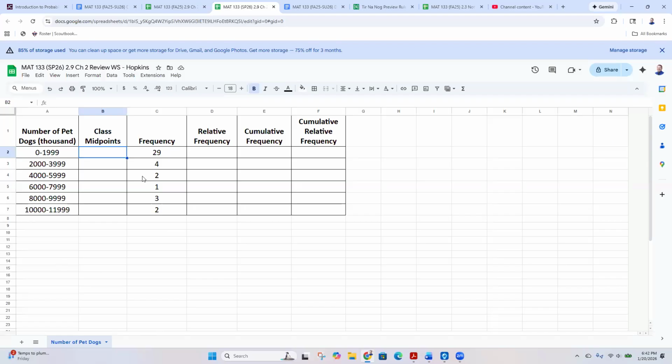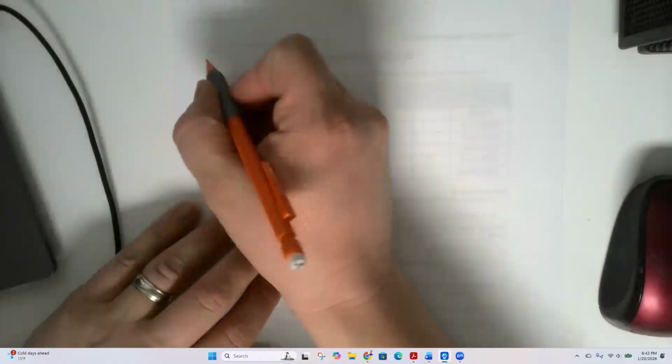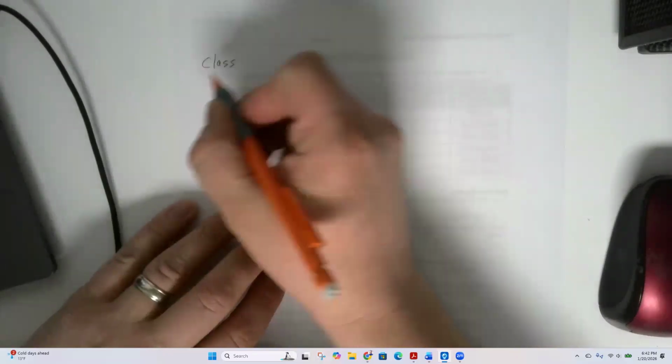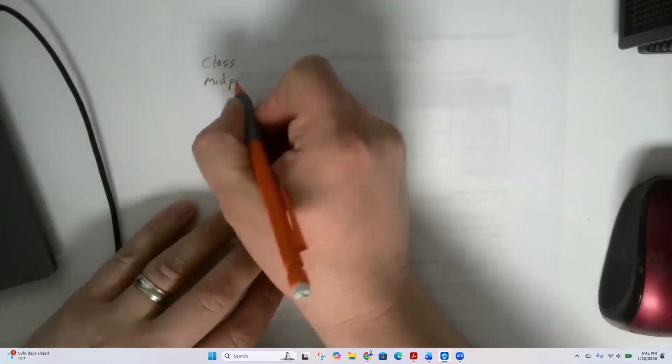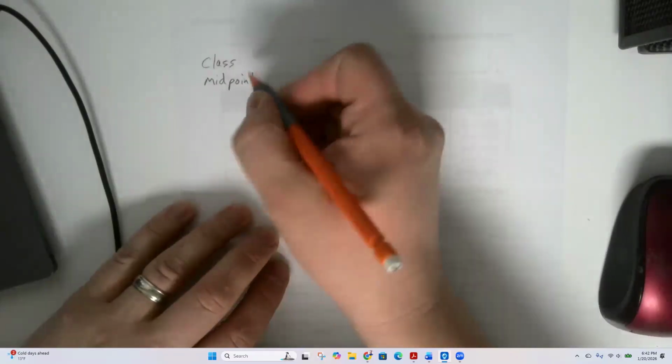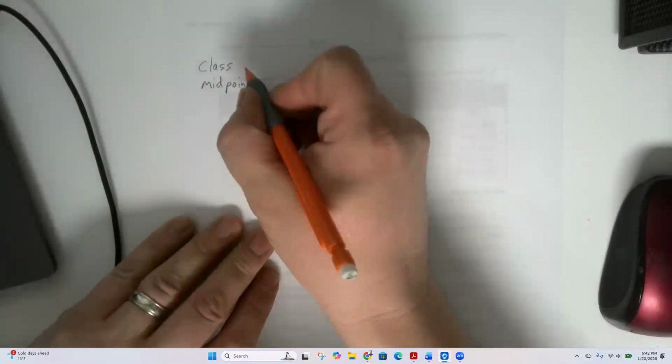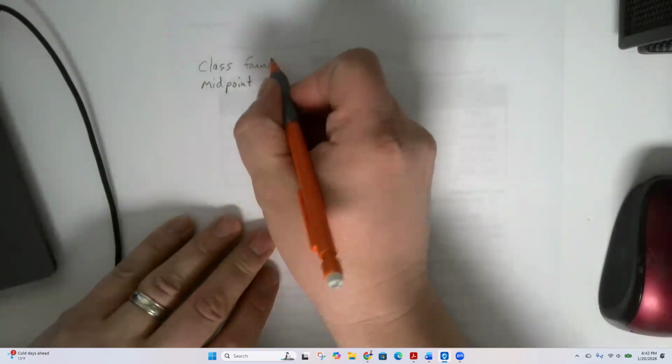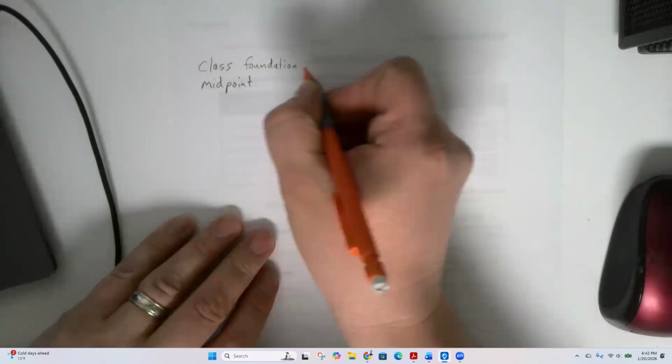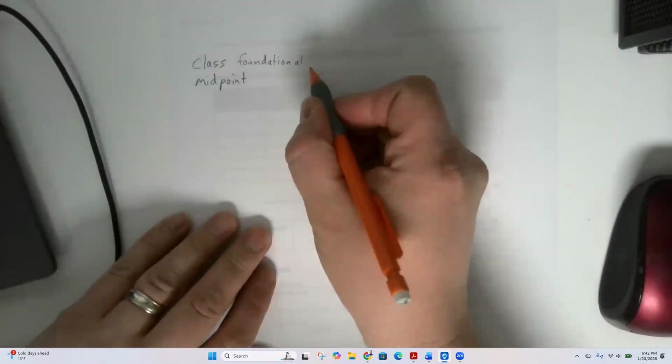So, okay. To do the midpoints, we need a formula. So class midpoints. We're going to first find what's called the foundational midpoint. That's the first one.